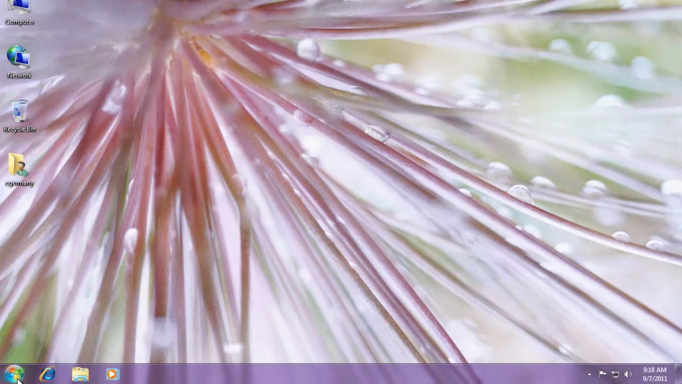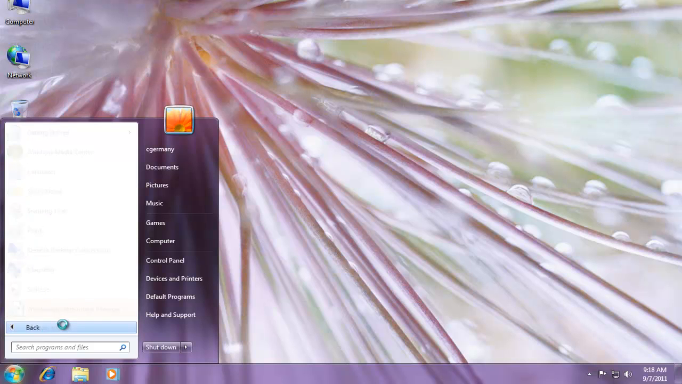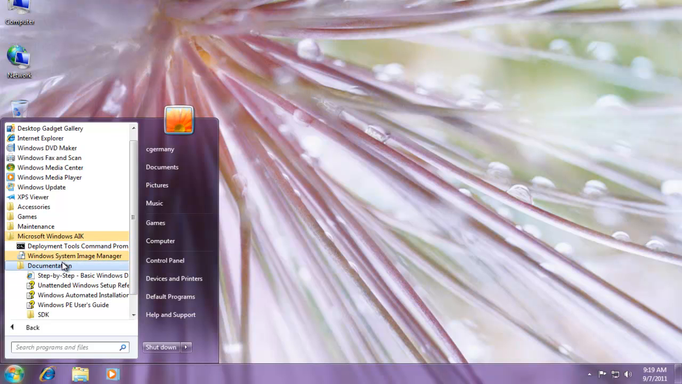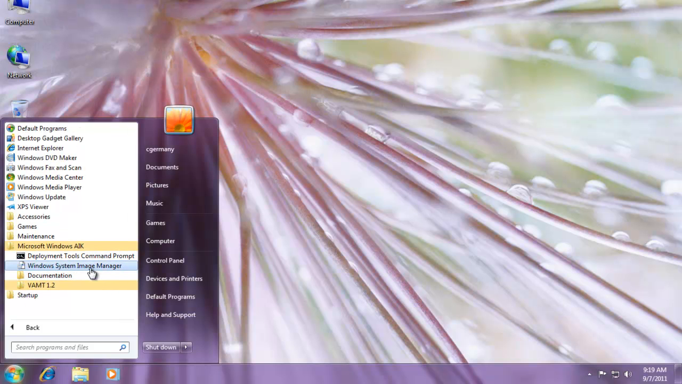And notice when we do that, it adds the System Image Manager and Deployment Tools command prompt. And of course, the documentation, things like that. But basically, the tool we'll be using is the Windows System Image Manager.